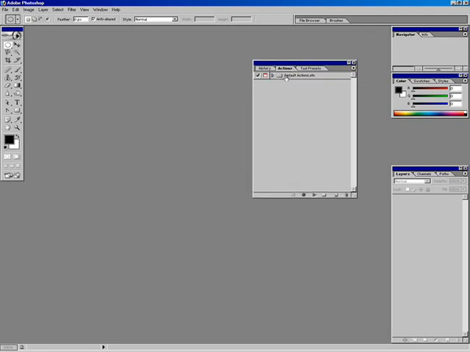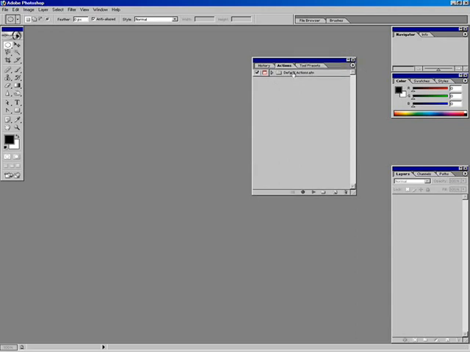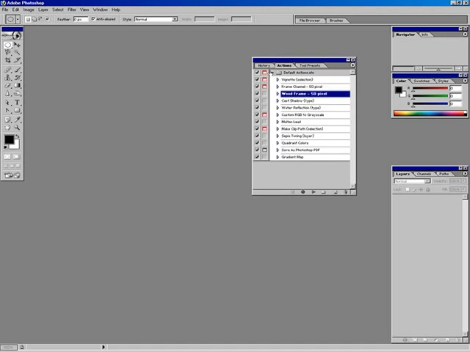Let's take a look at some of those actions right now. In my Actions palette, I have a little folder here called Default Actions. These are given to us and installed with Photoshop by the guys at Adobe. They did a nice job on this. Inside my Default Actions, I have a number of different standalone actions. I'm going to go ahead and collapse this again so we can take a look at it.